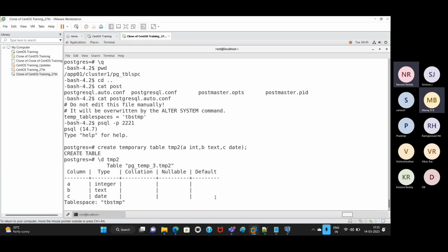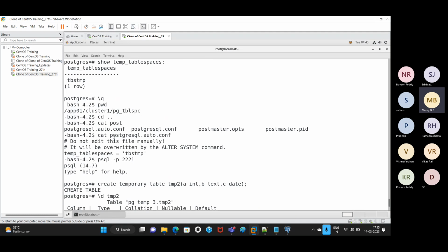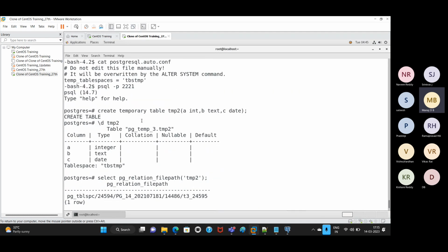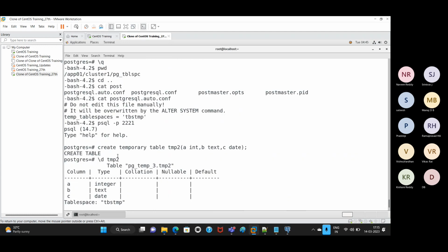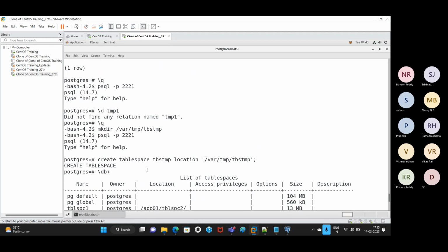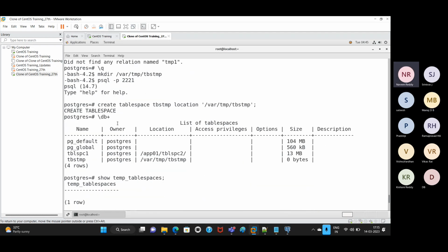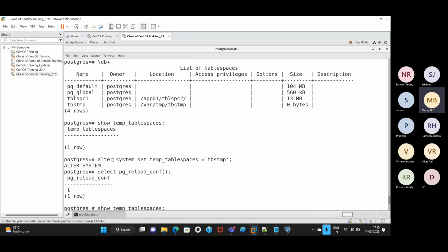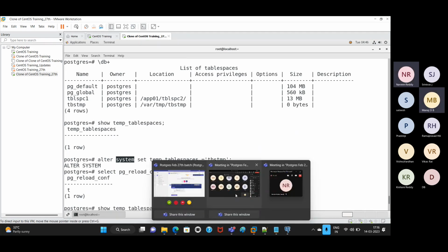So in our scenario, once we created the temporary tablespace, we used ALTER SYSTEM, correct? Yeah, see here, ALTER SYSTEM. So we are able to do the user level as well: ALTER USER SET temp_tablespaces equal to the particular tablespace for a particular user. That is also possible. Got it.